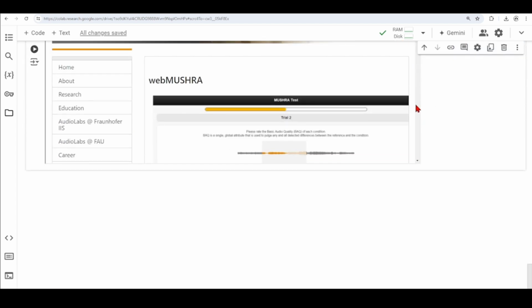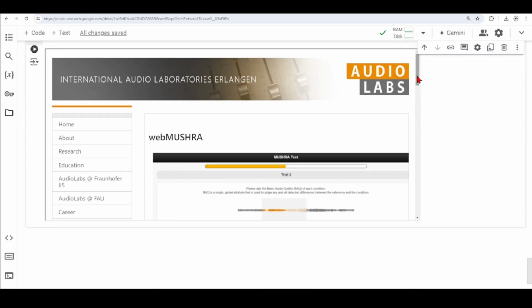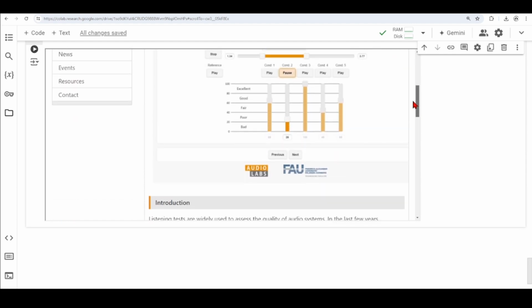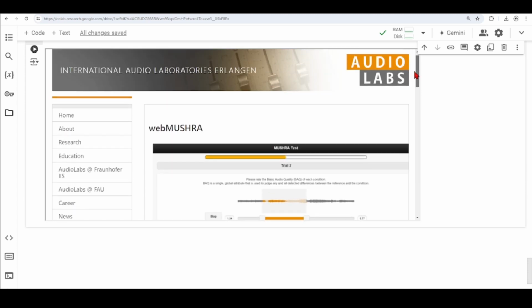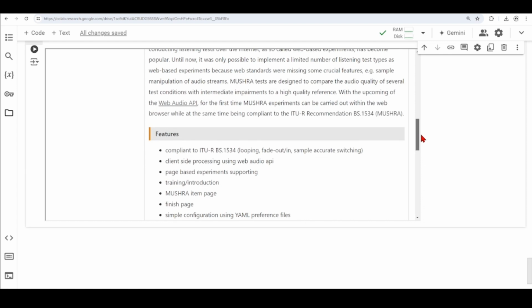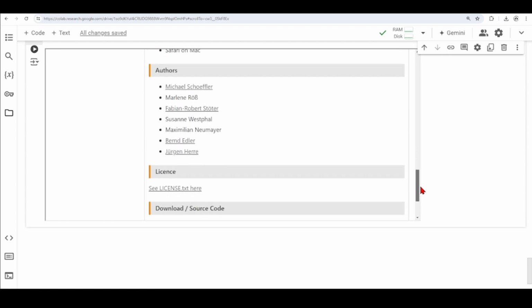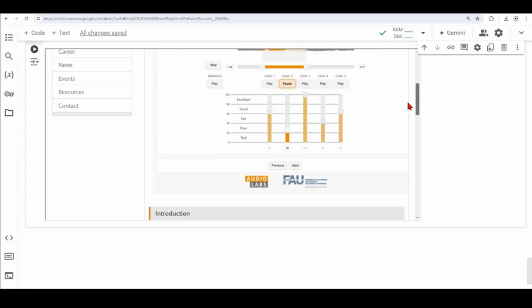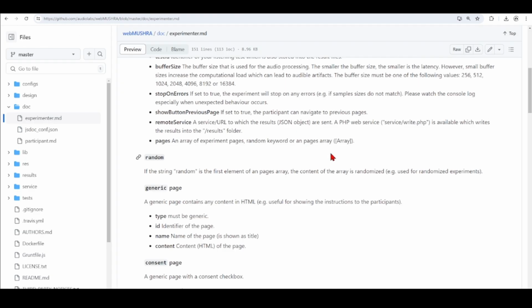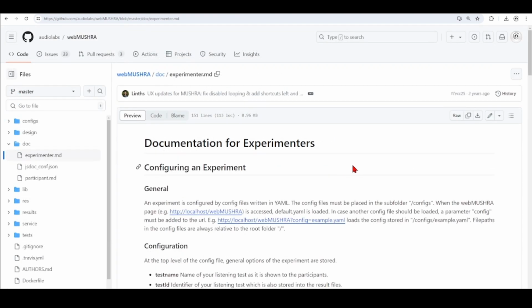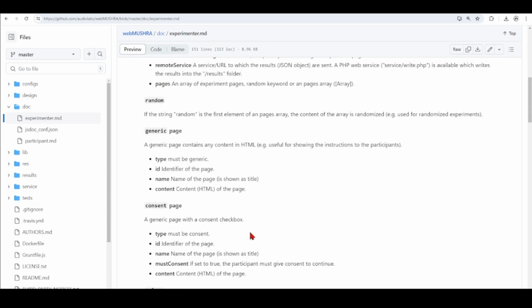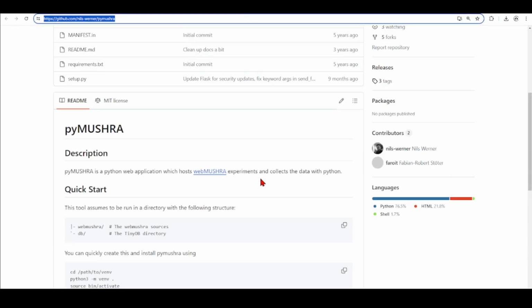And that's it. Here is the web page for the International Audio Laboratories Erlangen. So together with the FAU University, they developed this webMUSHRA and the pyMUSHRA. And here you find the links to everything, all the documentation, the Git repository, or you have access to the documentation for experimenters, for the users, how you can configure and personalize your tests. There are also some instructions about the pyMUSHRA.